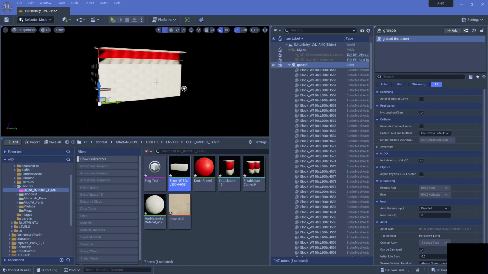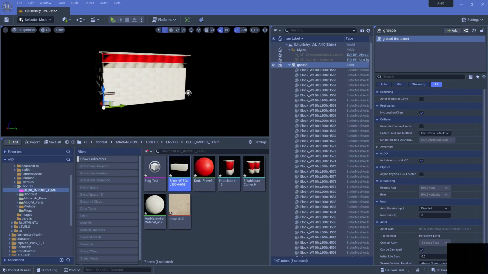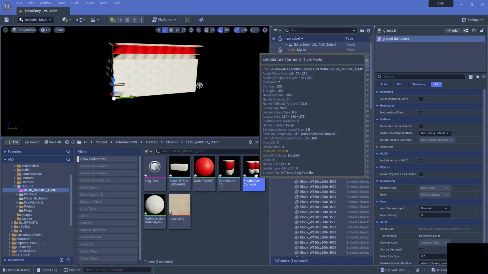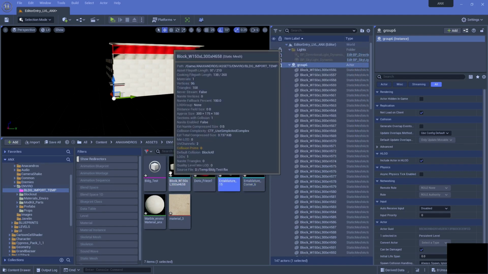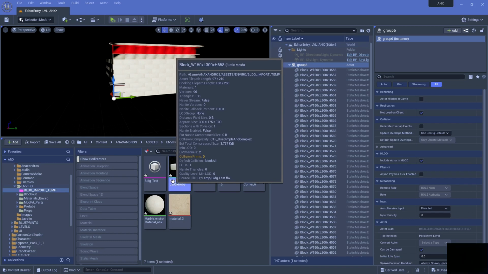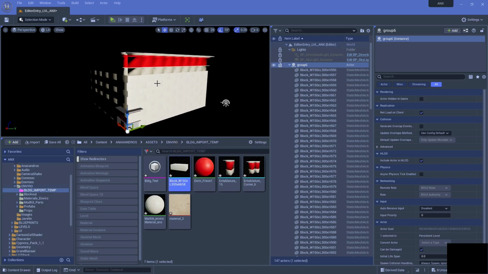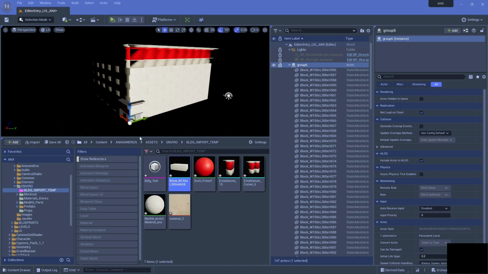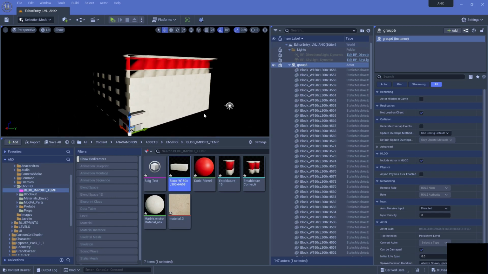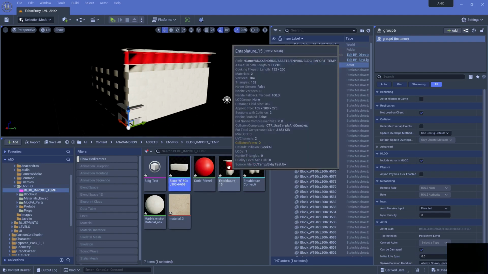Okay, so now here's that thing. You can see it set up some default materials, and it also brought in the static meshes, but we want to replace these with the same kit, right? That way if we're iterating, and we have other buildings that we're working on, they're all referencing the same static meshes.